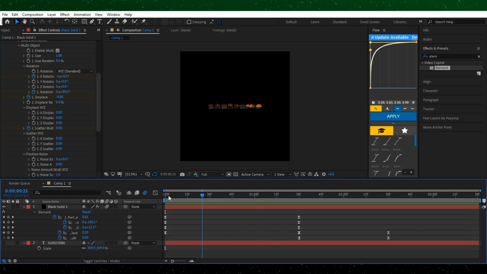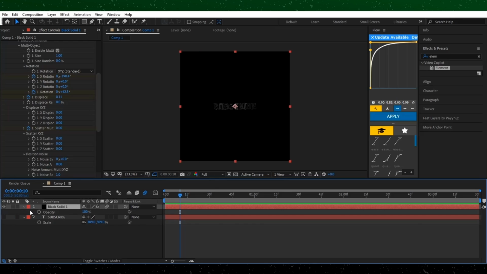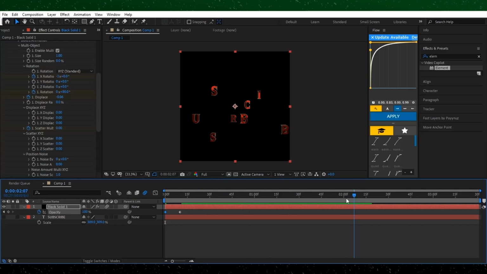After that, we have to add some opacity to make it look better. To do that, go to the top of your solid and press T for opacity and make a keyframe where you want to raise your text, then go to the beginning and set the value to 0. Now go to the end of the solid where the animation starts, set the keyframe and copy me.